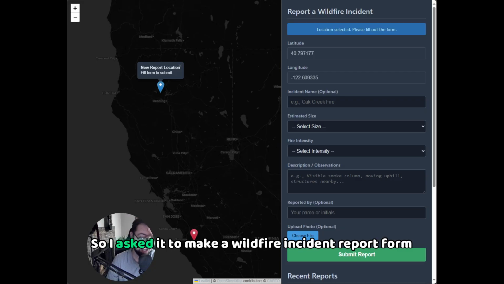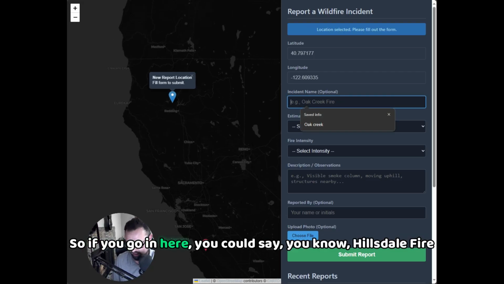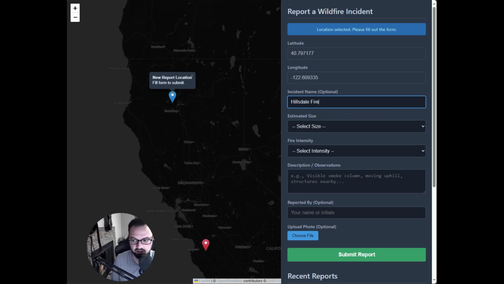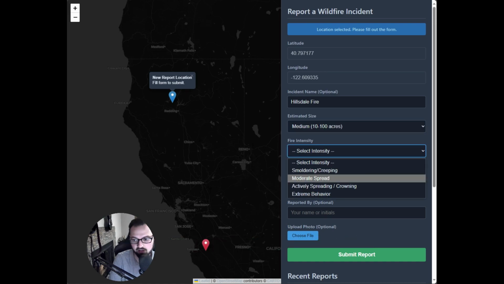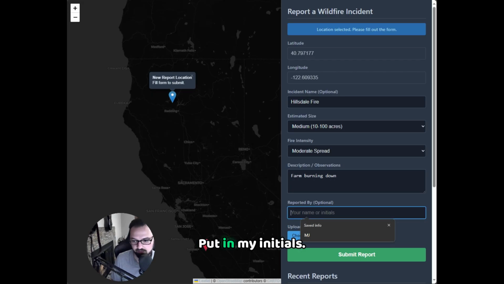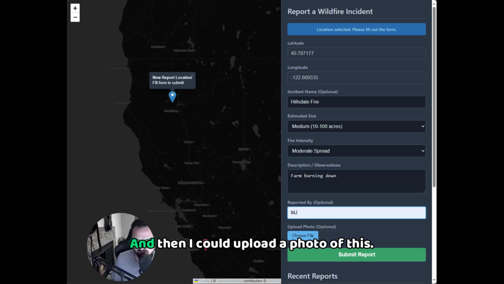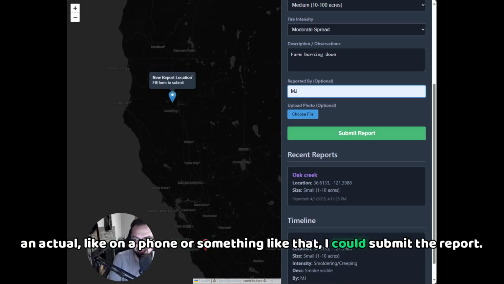So I asked it to make a wildfire incident report form where you could drop a point and report a wildfire. So if you go in here, you could say, Hillsdale fire. It has an estimated size field. I could say, okay, I think it's a medium fire, moderate spread, say farm burning down, right? Put in my initials. And then I could upload a photo of this. So this could be on an actual phone or something like that. I could submit the report.